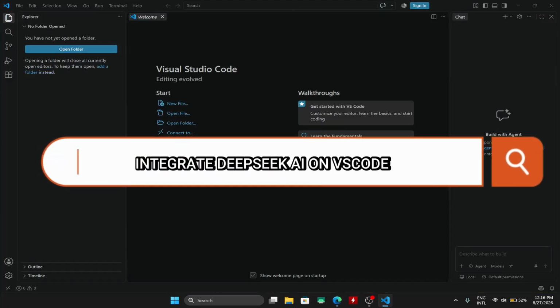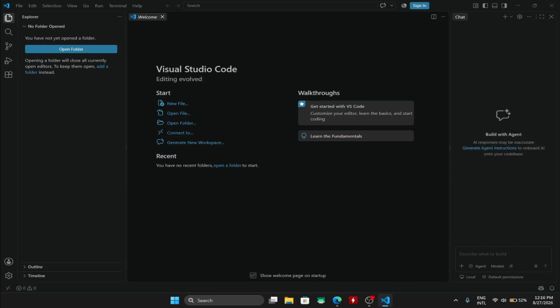In this video, I'm going to show you how you can integrate the Deepseek AI engine onto the Visual Studio Code application. So let's get started right away.